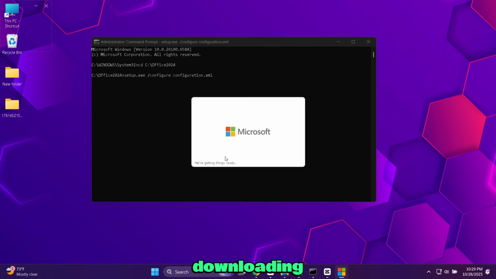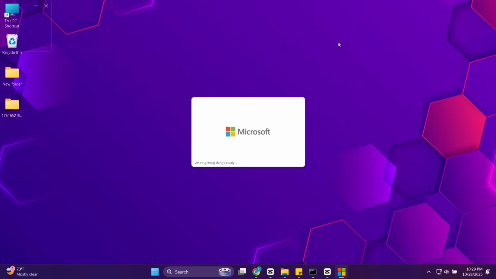This command will start downloading and installing Microsoft Office 2024 automatically. The installation may take some time depending on your internet speed and computer performance, so sit back and relax.